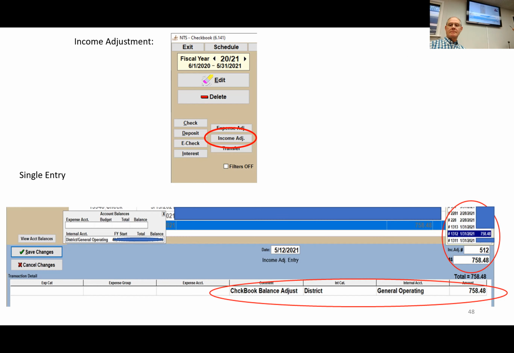Now, when I do this, I write up a sheet of paper and I call it an income adjustment or an expense adjustment and explain why I'm doing what I'm doing, because the auditors are going to come back and say, why did you do this? You can't just flip it and make transactions in the account. Auditors will come back and ask you that.